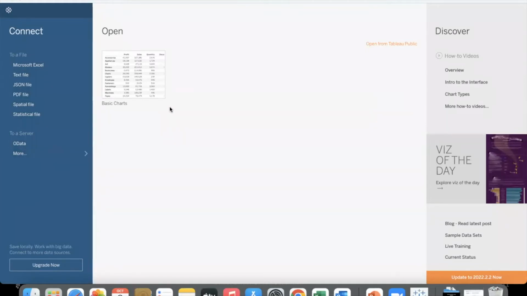Open section initially would be blank, but when you start creating different types of charts, the open section will show you the workbook as a small thumbnail, and just by clicking on it, you can open it. So it's something that will help you open your workbooks with just one click. Discover is, of course, the place from where you can visit the Tableau Public gallery, you can get sample data sources, etc. I repeat, the most important section on the home page is the connect section, which will help us to get connected to a variety of data sources.